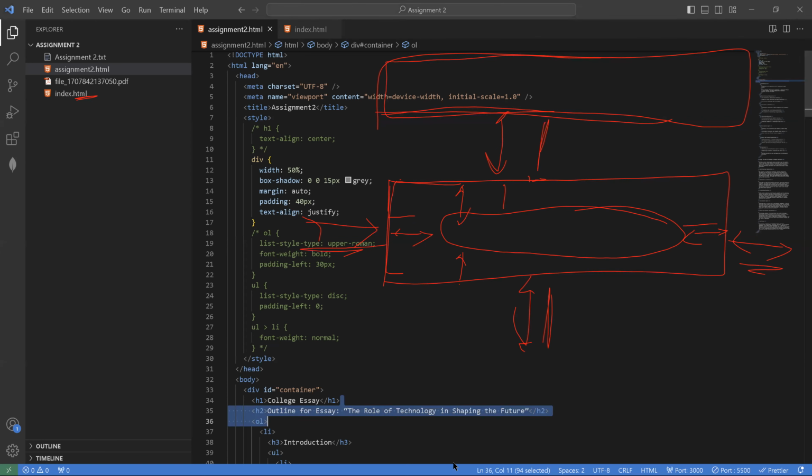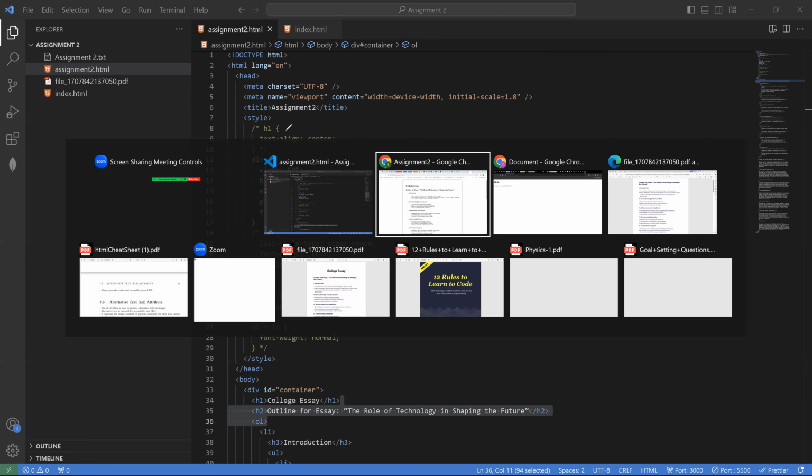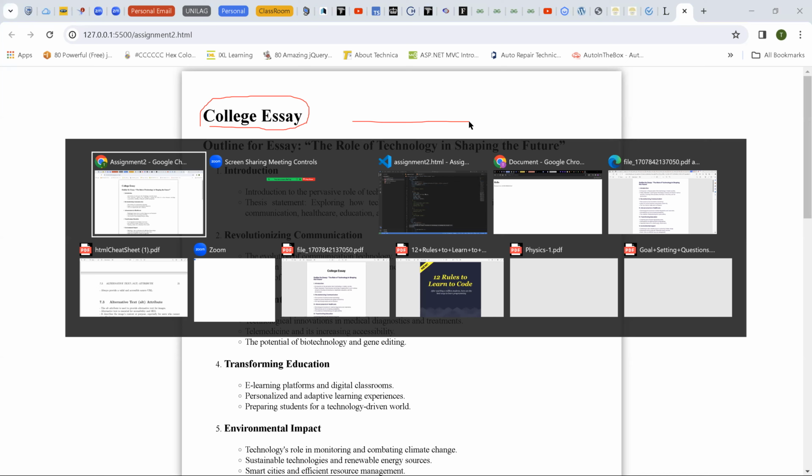Let me clear the screen. Time is almost up, so I need to round up this class now. This other one, the H1, is just to center align this college essay. It's just to push it to the center. That is all.